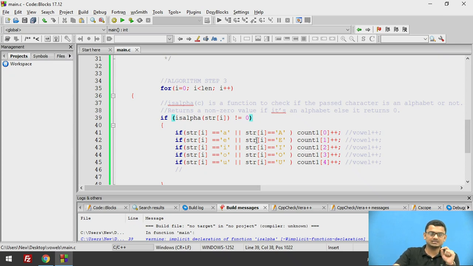If it is an alphabet, it returns a non-zero value. So if this function returns a non-zero value, stating that it is a character in the English alphabet, that is, any of the characters from the English alphabet, this complete if condition will be activated. If there is, say for example, a space, or a comma, or an exclamation, or a full stop in this string, that will be avoided. That will not be considered.